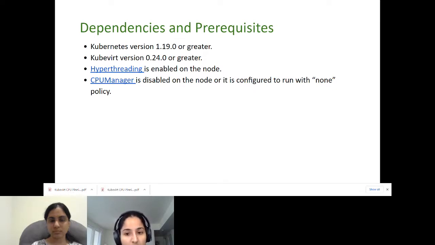CPU manager should be disabled, or the policy should be set to none, which is essentially a no-op. This is because CPU manager and this custom CPU pinning are mutually exclusive, and we can't use both of them at the same time.